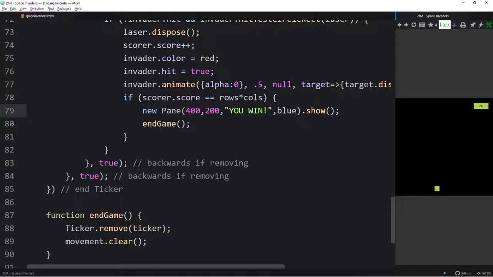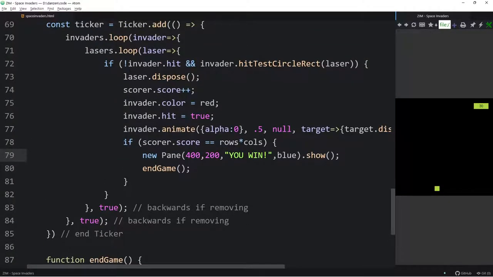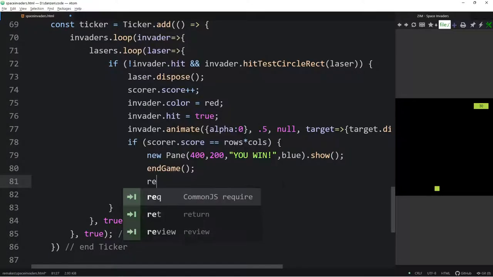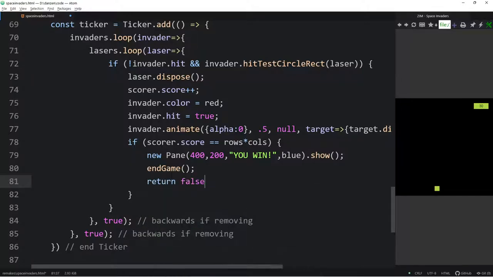What if we lose, though? What if those things make it all the way to the bottom? Oh, the other thing is we might want to exit out of our loops, which isn't the easiest thing to do because it's a double loop. With the ZIM loop, we return false or something, and anything that we return will exit out of the loop. If we just return, it's like a continue. But if we return a value, then it's like a break.